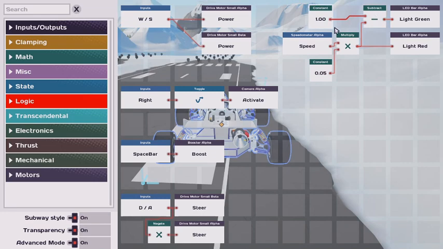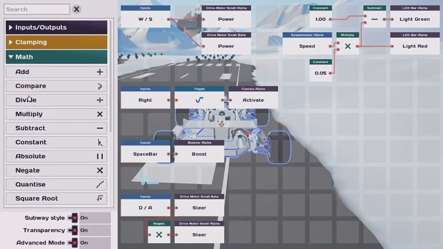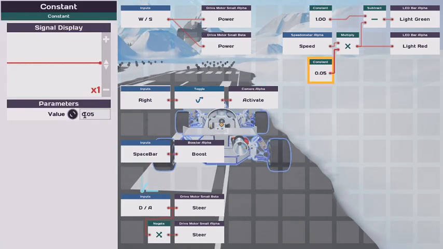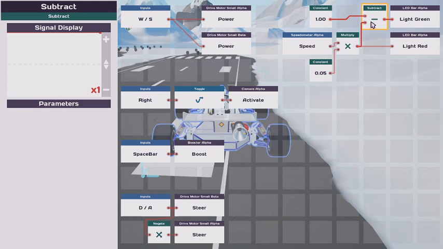The constant and subtract and the multiply are all within the math. So you've got multiply, subtract, constant. For the constant, that would just be a number that you would type in here. For the subtraction, the second input is subtracted from the first input.